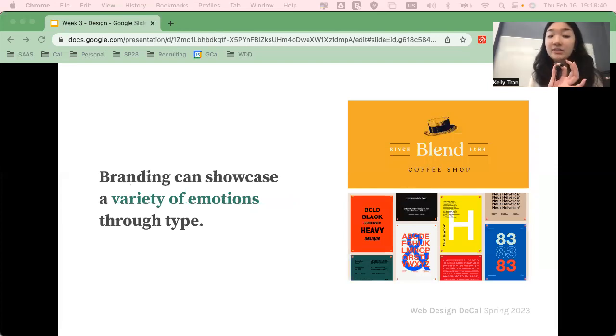On the other hand, branding is also a thing in design. Basically, that is creating a theme for color and typography for a brand or a website. The goal is that when you're thinking about this brand, you have a very specific image in mind. For instance, for Coca-Cola, you would probably think bright red and cursive letters. And that's exactly what they want you to think. So that's a great example of branding. That's the goal. Through branding, you can showcase a variety of emotions through type.